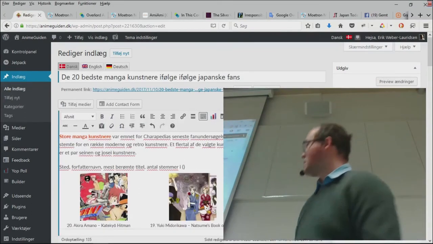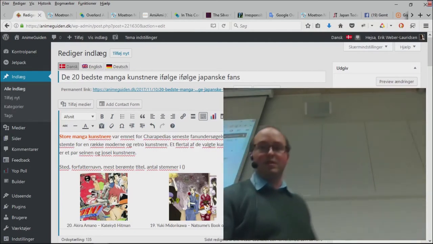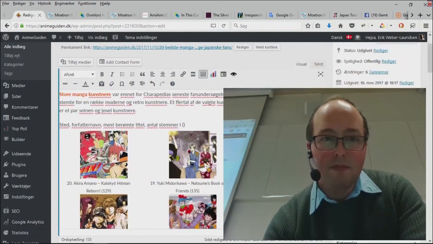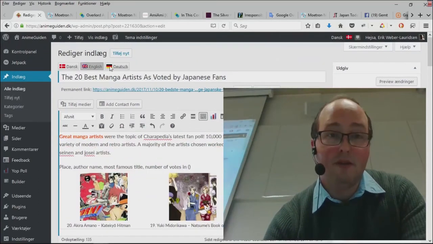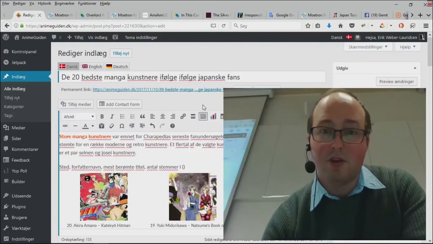That's an option. Actually, I might have mentioned that you got a few options from Jetpack. The contact form here, that's also from Jetpack. Jetpack also comes with a built-in contact form. Again, it's a Swiss knife of plugins, basically. Yeah, you can see I have a WordPress post here, and I have it both in Danish, English, and German. Those are the languages I'm best at.